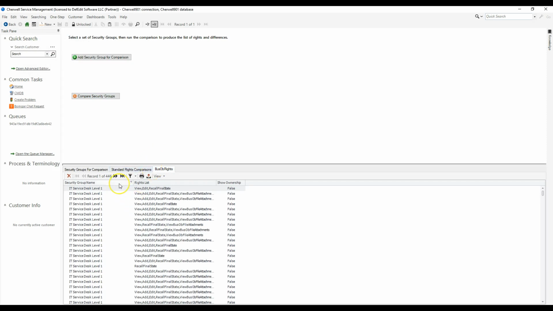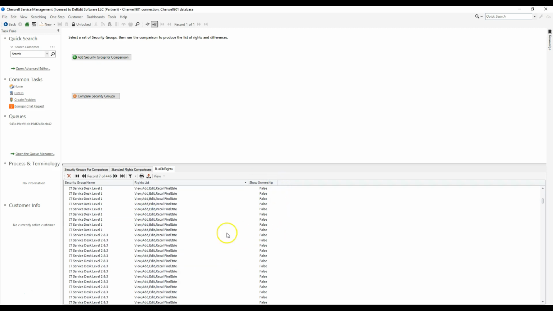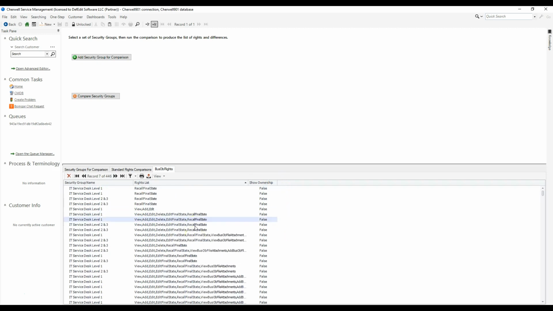So now we can actually see all of the security group rights for IT service desk level 1 and level 2 and 3. And we can sort these by the actual rights, and I need to go and set these up so that they group. But we can sort these by the actual rights and see for each one of them what's going on. For some reason, it looks like these actually did end up duplicated a couple of times.